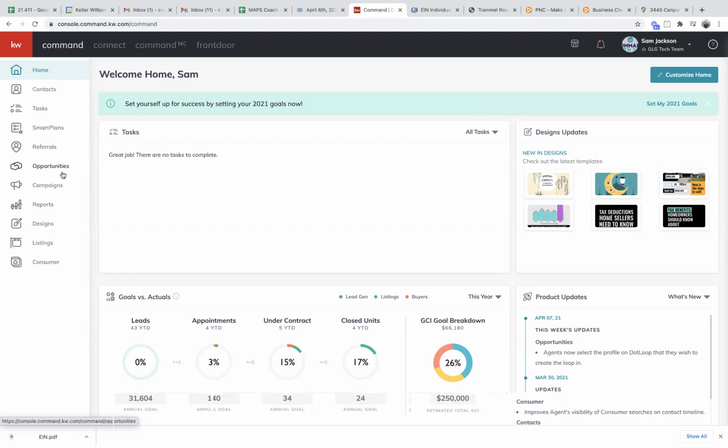If you hear nothing else from me, as a new agent, don't go chasing the shiny objects. The most important thing in Command is your contacts, hands down. This is what we're going to spend the most time on tomorrow. Your contacts and your database is the most important thing you're going to focus on. Today, we're going to do the prerequisite to that. We're going to jump right into reports.